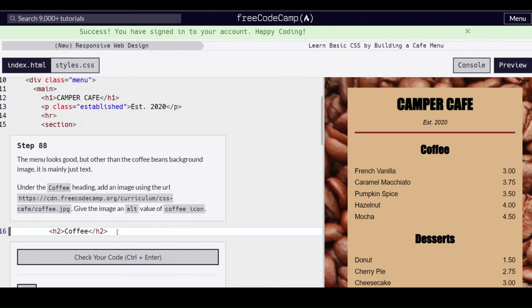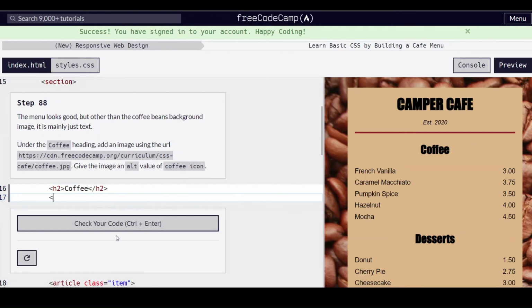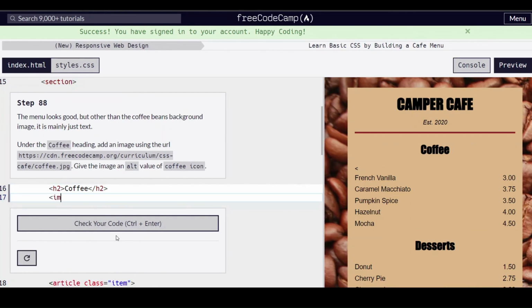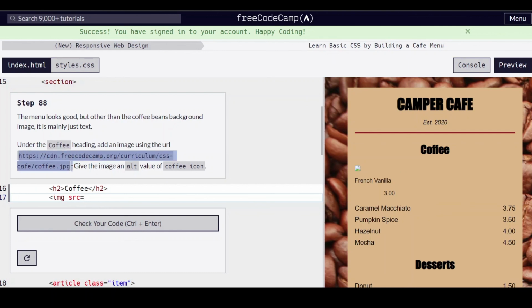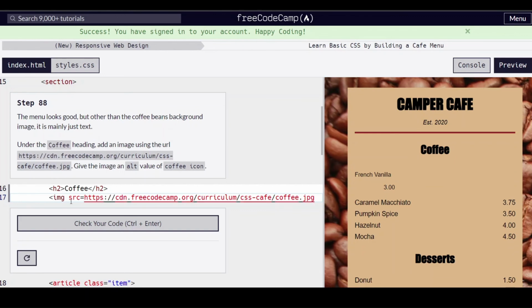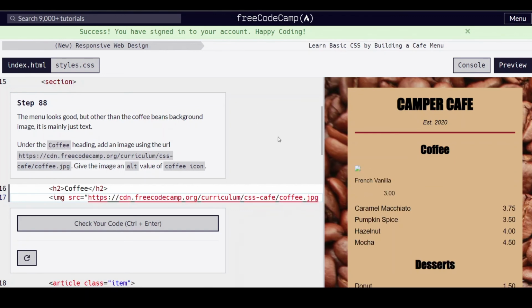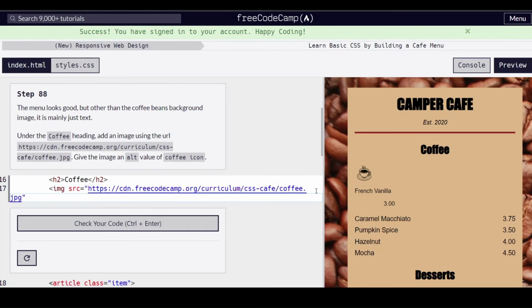Okay, so under the copy heading, add an image using this, in double quotation marks. And we're going to have alt coffee icon, like that.